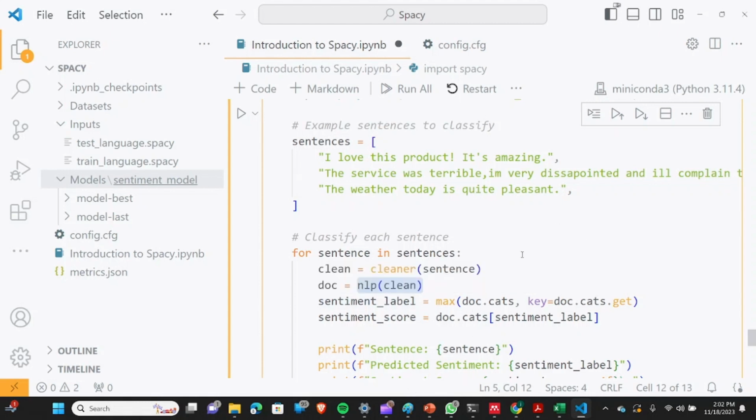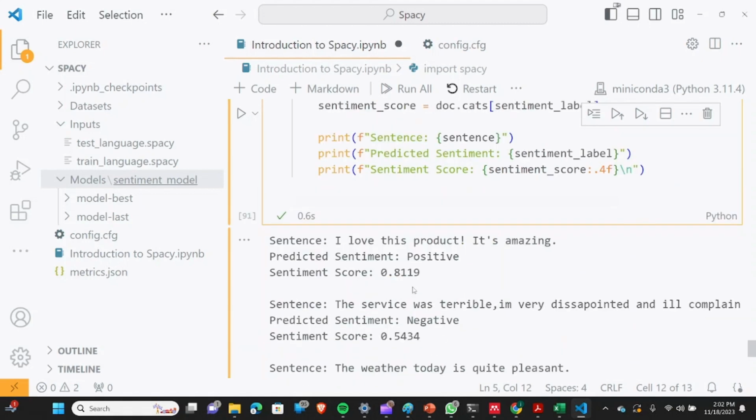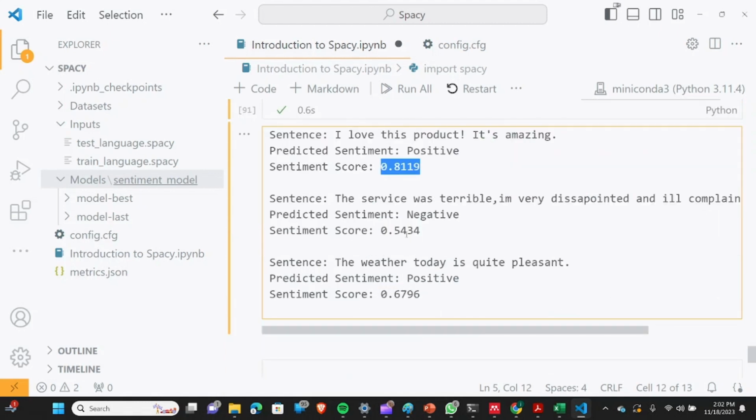And then we predict what would be the sentiment of this sentence based on what the model has learned, and then we print that. And we see for the first sentence, it's saying that the predicted sentiment is positive with a very high positive score. The second one is predicted as negative, which is true. The service was terrible, that's a negative. I'm very disappointed, it's also negative. And then the final one, the weather is quite pleasant, is also predicted correctly as positive.